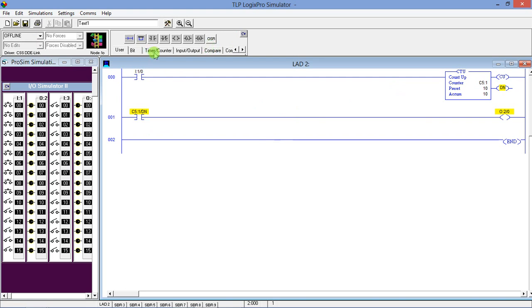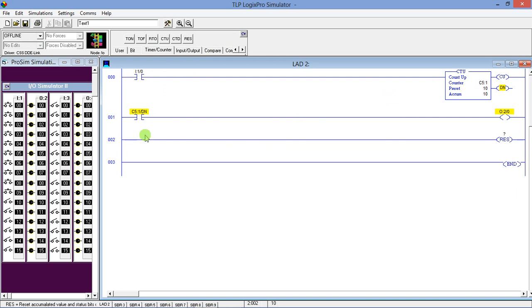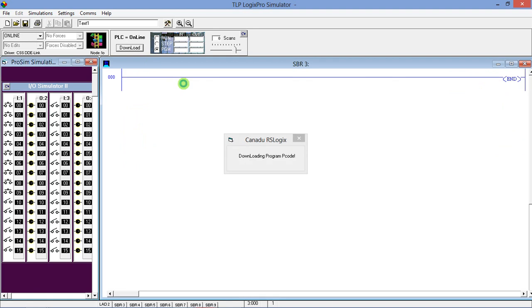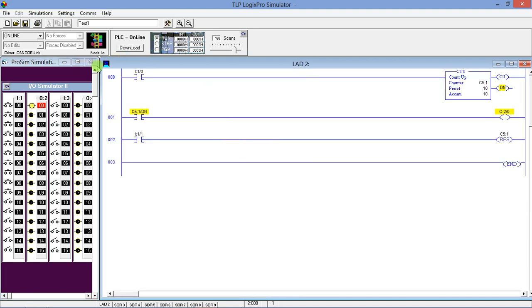Now I am going to give it a reset. Here you can assign an input by which you want to reset the counter. I am going to give an address to it, and I am going to give a reset of this counter. So I have to give the counter address to the reset. Whenever I press this button, the counter will reset, and the accumulator will reset to 0. Now once again you have to download the program and go back to run mode.